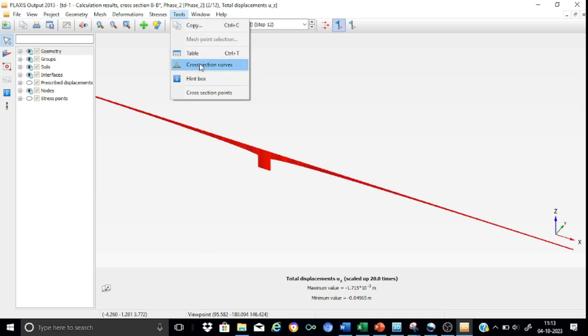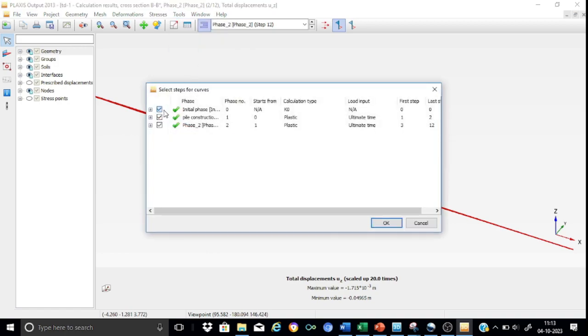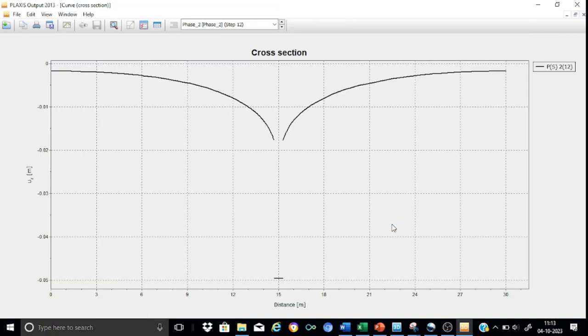Go to the tools, go to the cross section curve, and just select the phase 2. So this is okay. So you see, this is what we call the displacement or the settlement contour, or the settlement gradient. As you can see, the settlement gradient is smaller away from the pile, but as it approaches near the pile, it suddenly increases. And here you will find that there's a gap. So this is actually, it increases up to the prescribed displacement of say 50 mm. So this is all about the displacement or the settlement contour across the cross section.